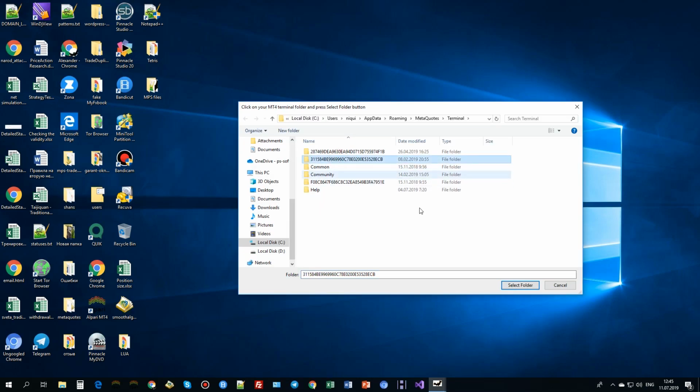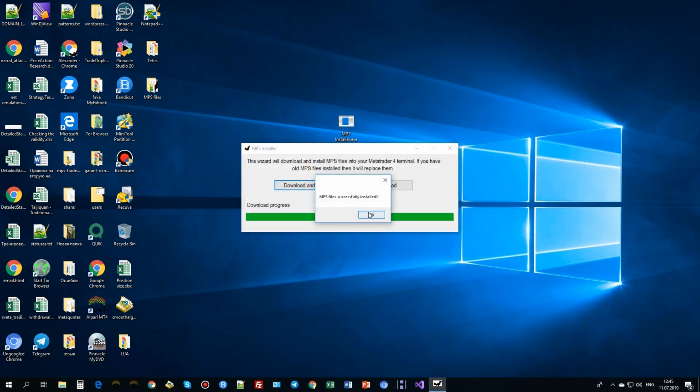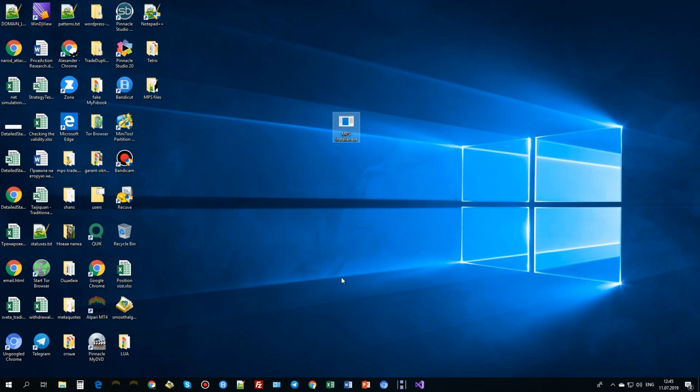Let us choose our MetaTrader platform, select MPS installed. That's it. Good luck, and I hope you will enjoy MPS.